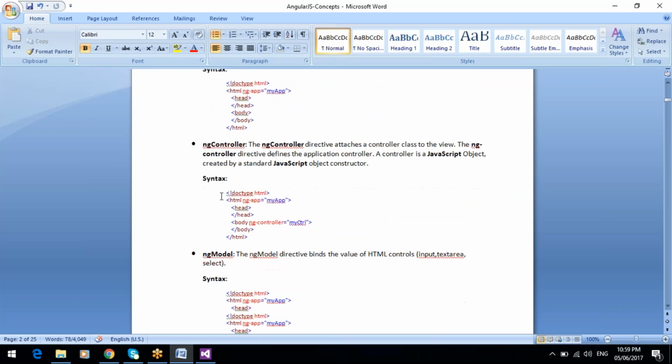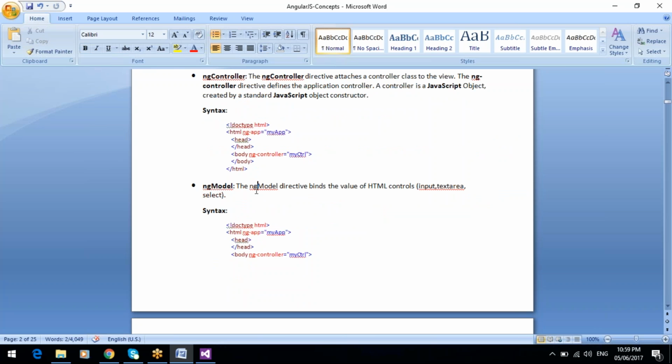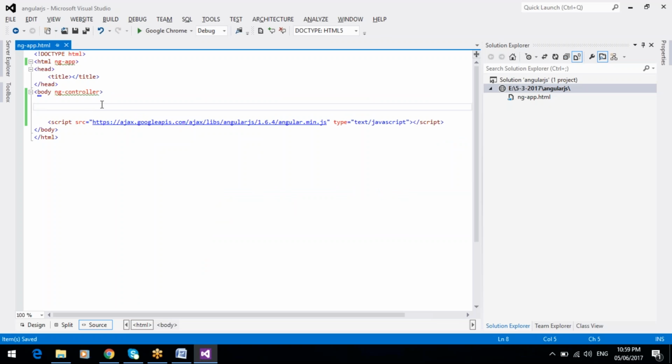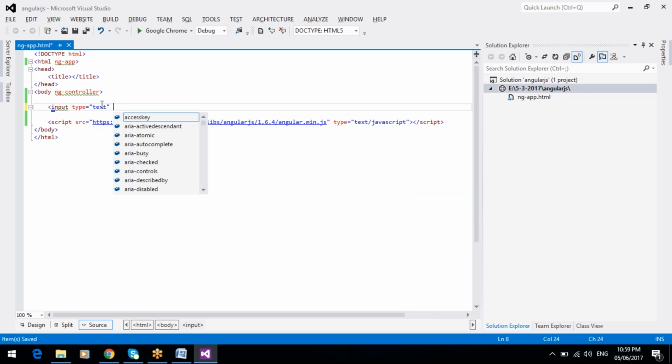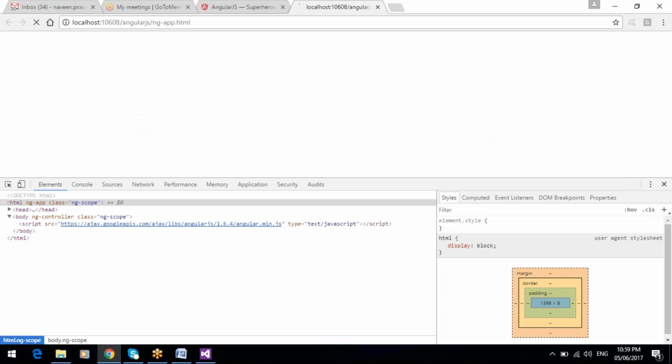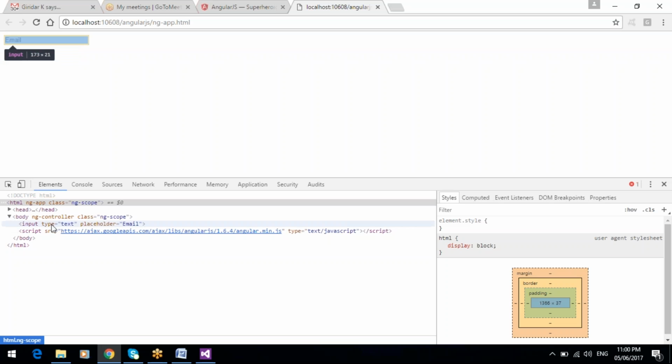Next one, the ng-model directive. This ng-model directive binds the value of HTML elements. For example, we have one text box, and the placeholder is email, and close this text box. If you run this example, the text box is open in the browser.